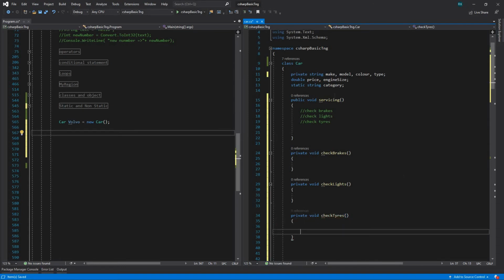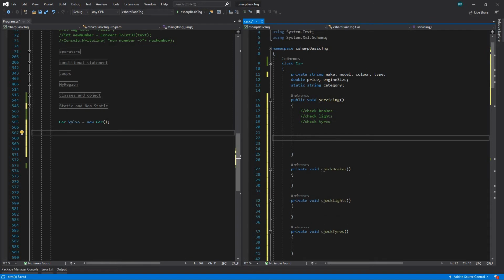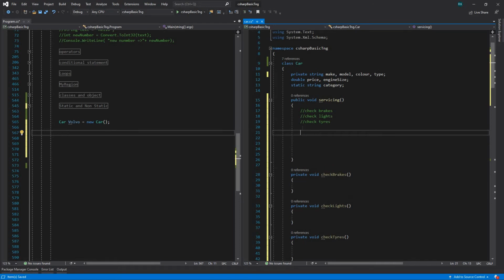Now what we're trying to do here is that we have a method called servicing which is available for car. The servicing is basically checking for tires, brakes and lights, but to perform each individual task we have methods. When I call check brakes, it will check all the brakes. When I call check lights, it will check all the lights. When I say check tires, it will check all the tires. But these methods should only be consumed by servicing. They should not be directly consumed by car. That is by definition.